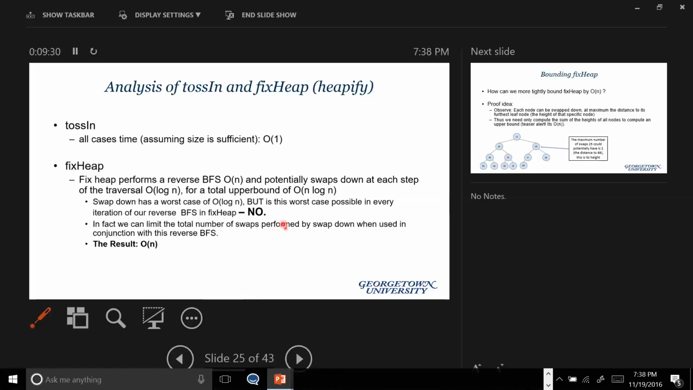That is, performing swap down within the context of a reverse breadth first search, aka fix heap, we will perform at maximum a linear number of swaps total. So in total, this will be big O of n. And we will go over some more intuition as to why this is the case. Again, intuitively, and upon first inspection, we can pretty easily convince ourselves that the total number of swaps during this reverse breadth first search is going to be upper bounded by n log n, and that is an upper bound, but we can actually provide a tighter upper bound. That is, we can say that the total number of swaps is actually just going to be big O of n.